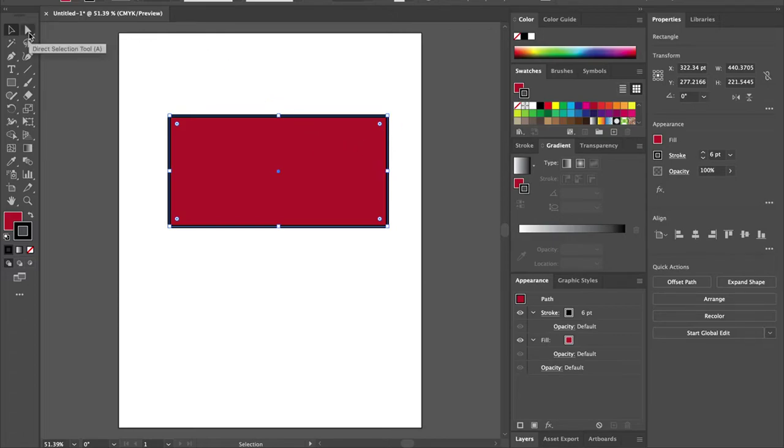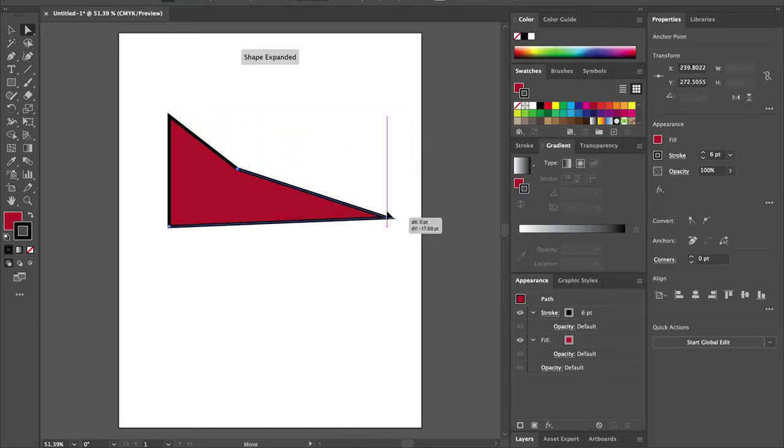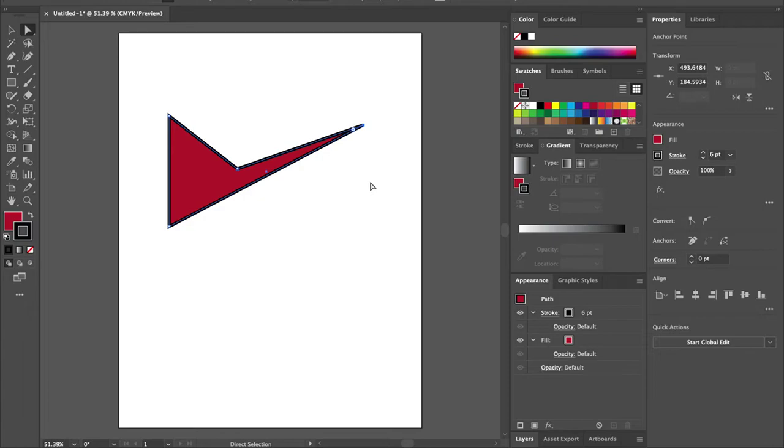The direct selection tool is our white arrow, and with the direct selection tool, we can click on individual anchor points to manipulate them. You can always delete an anchor point if you want by clicking this remove selected anchor point option when you have one selected. So let's select that one. And now we have a triangle. You can still round the corners here just like you can with the other menu.